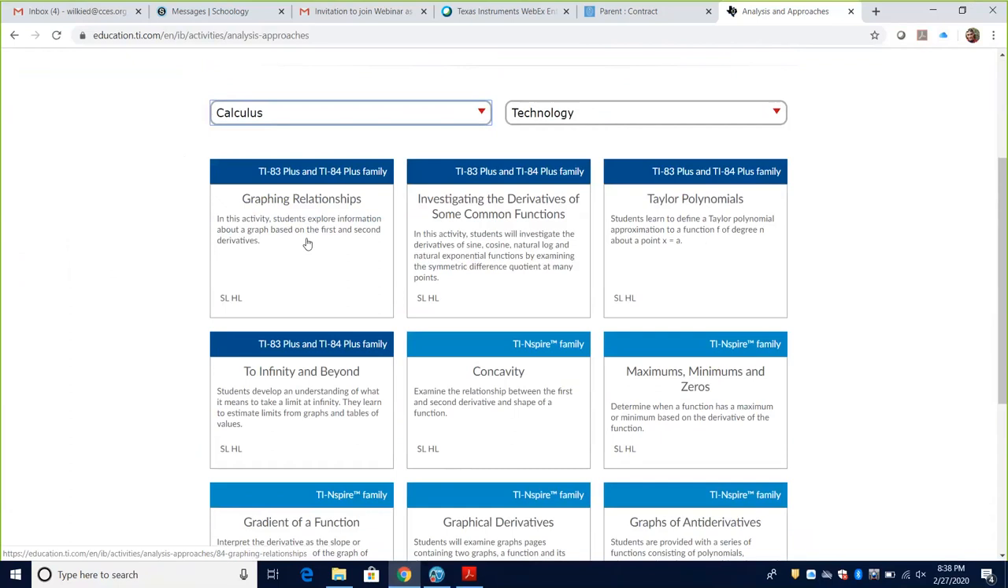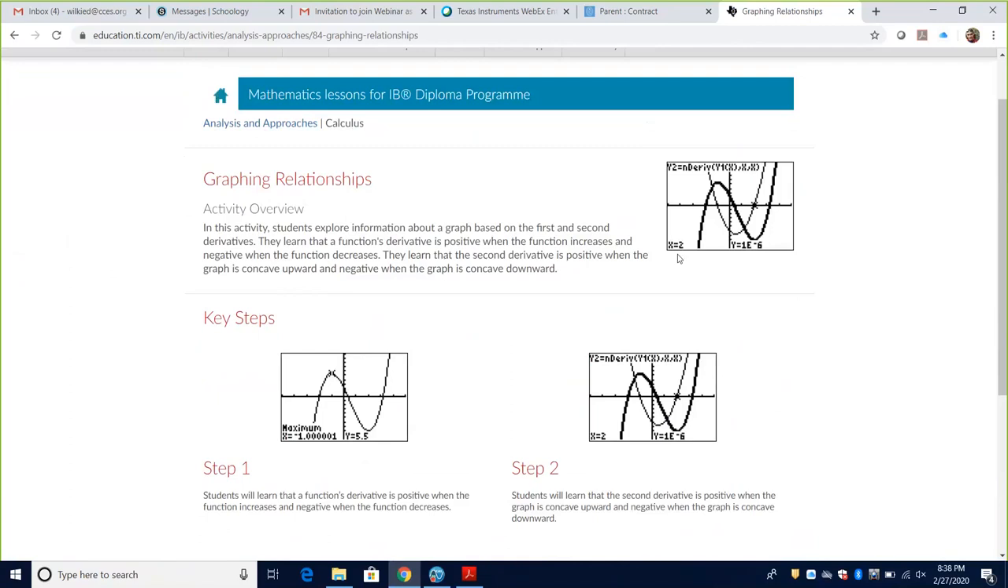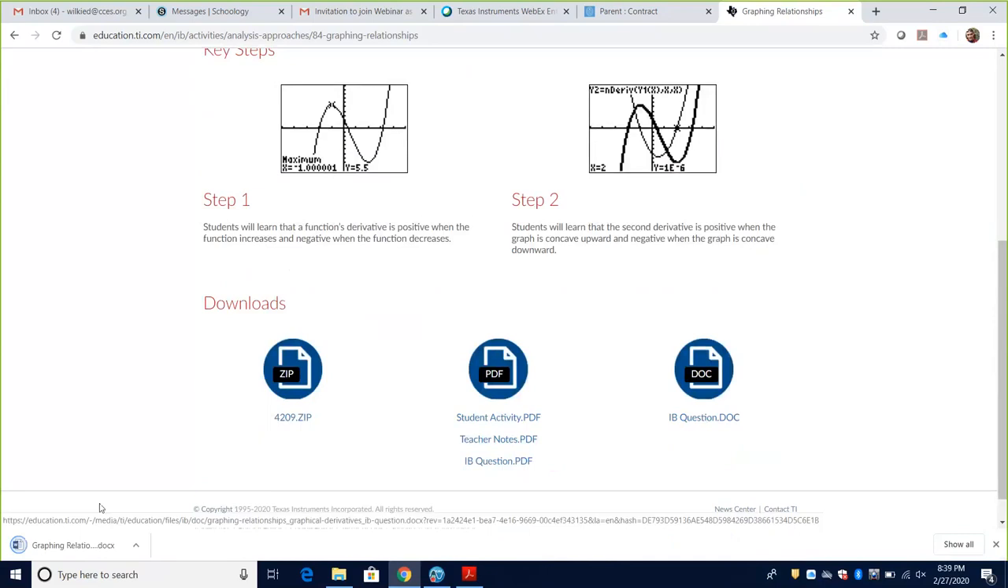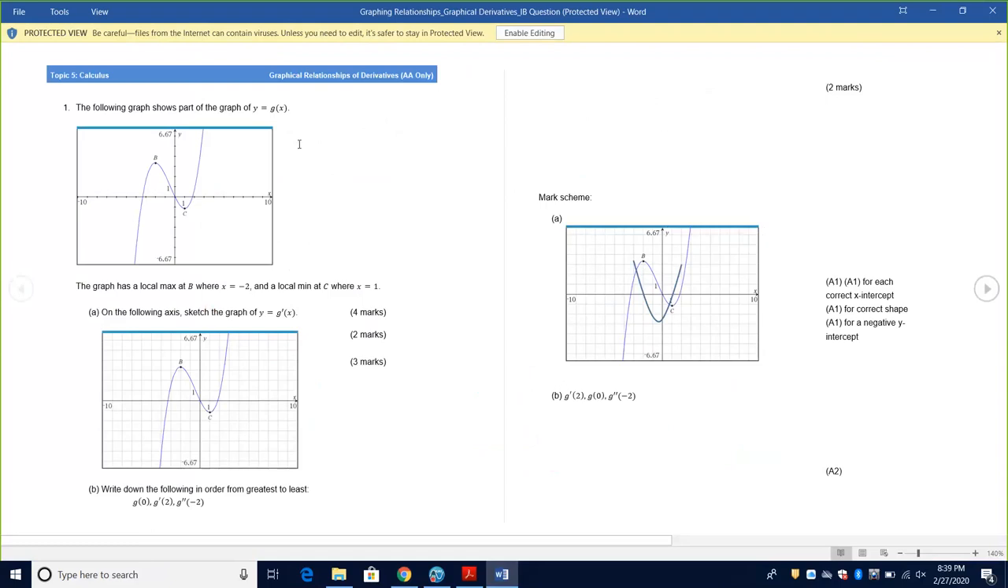And again, it shows you some screenshots about what you're going to be doing. So down here, you'll notice that there aren't as many files. You have a student activity, teacher notes, but you still do have an IB question that you can use for that. So like I said, we try to still incorporate an IB question for both the 84 and the Inspire. So this gives you a graph of a cubic, which is your original function.